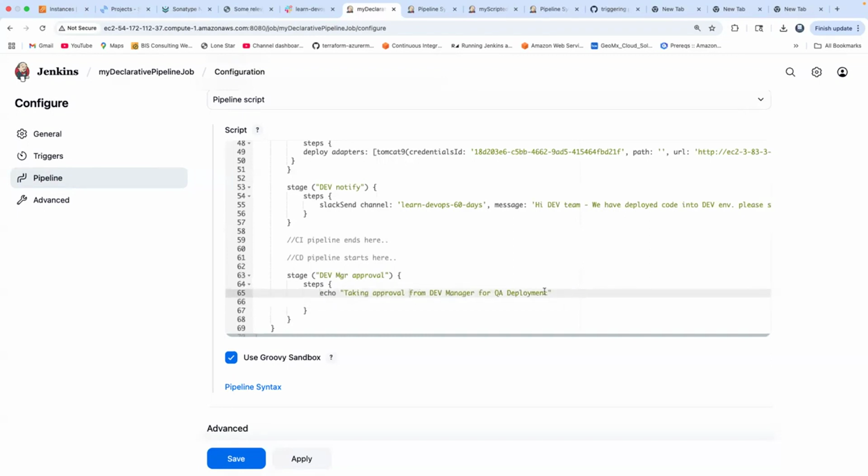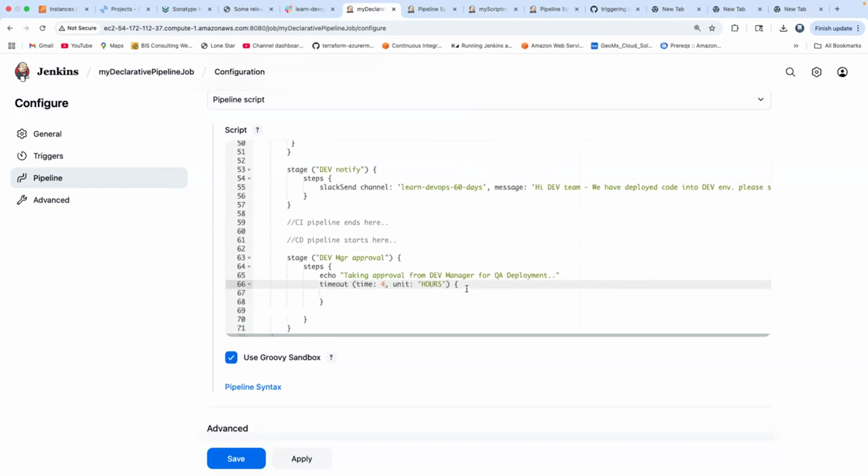Taking approval from dev manager for QA deployment. I'm going to give them 2 hours, but again, depending on the requirement, 4 hours, 2 hours. So you can customize it. And then I want to say the input message, right? Which is going to be kind of a pop-up. So before they approve, they can actually see that message. So I'm going to ask, do you approve QA deployment?